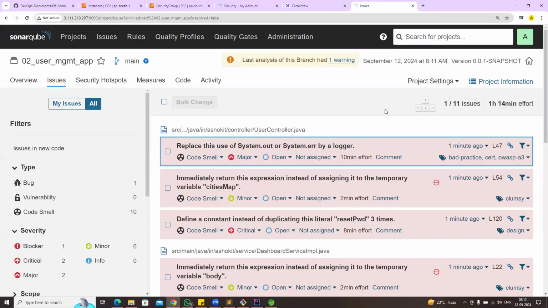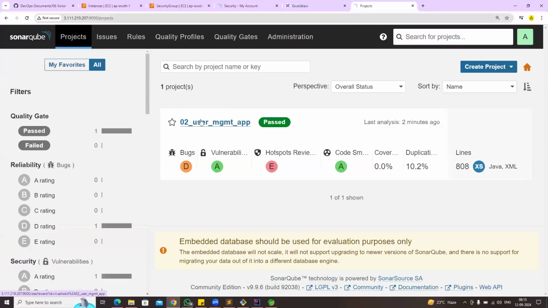Okay, these are the Sonar issues. There are a total of 11 issues available in our project: one is a bug and 10 are code smells. This is the projects option. If you select it, you can see the user management app.